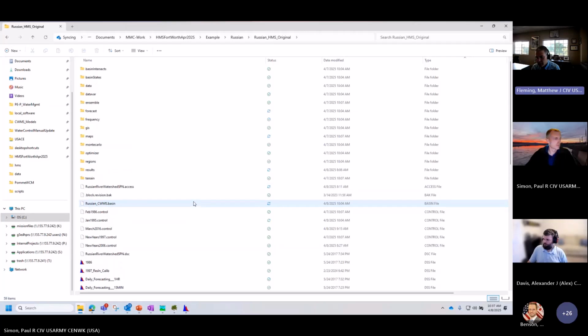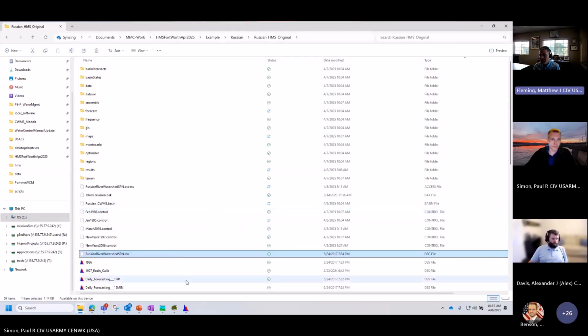So that's one thing to look for. Another is, you see that .dsc file there, the Russian River Watershed SPN.dsc. That's an old DSS catalog file. There's no reason to keep these old catalog files in there anymore, so I just delete DSC files. That's an easy win right there.